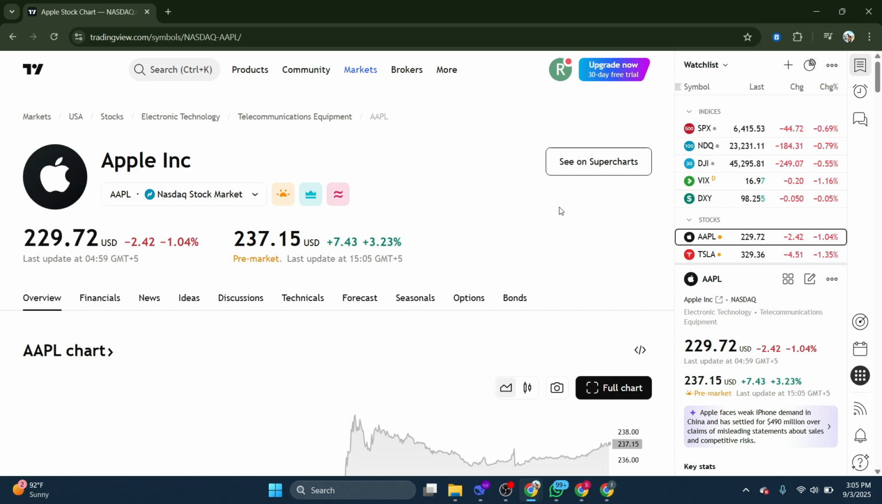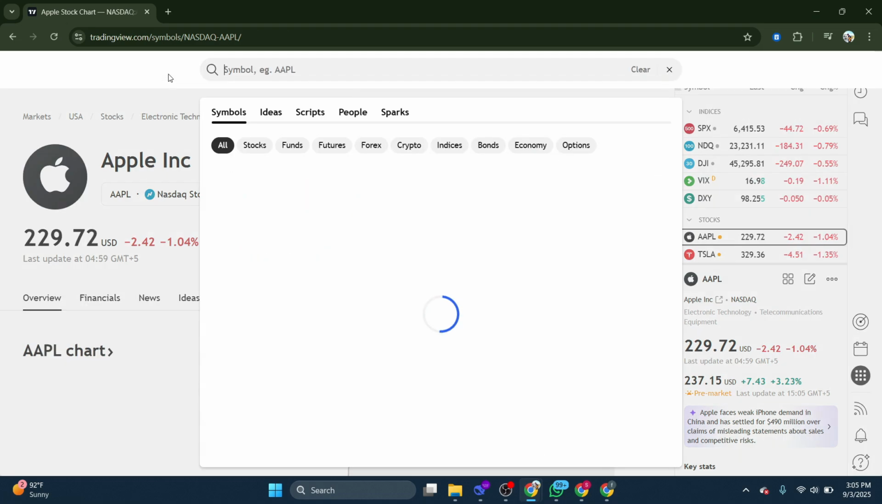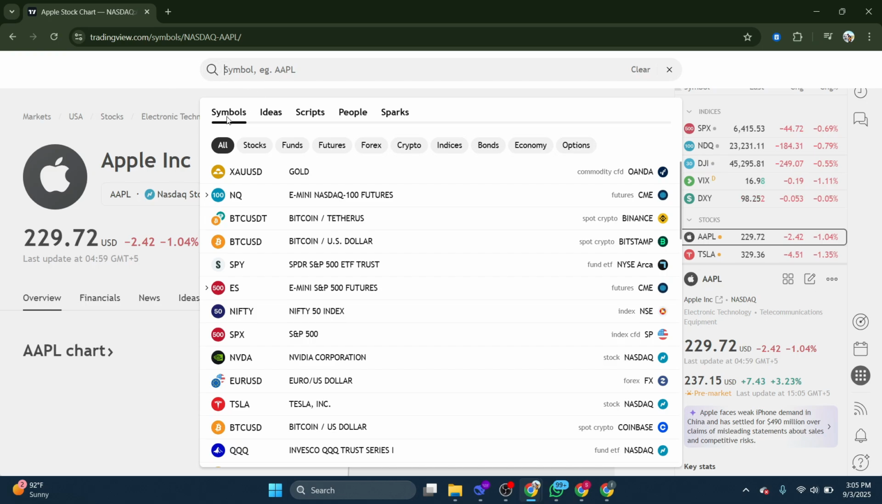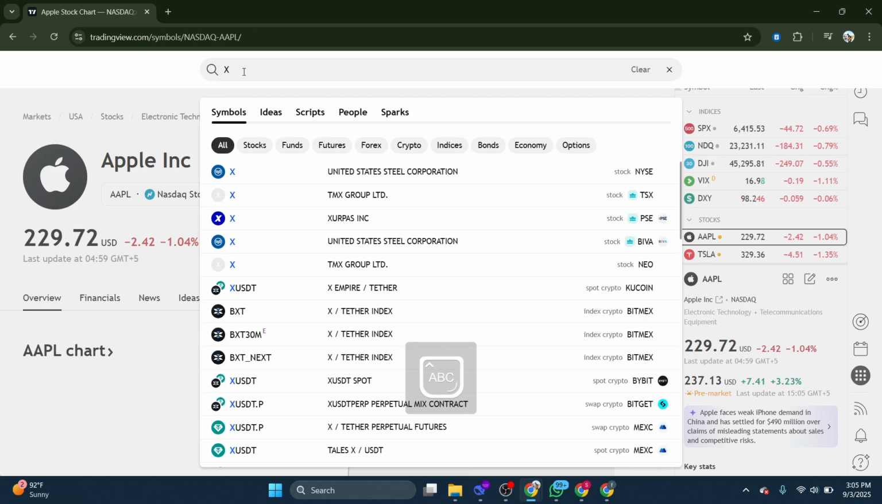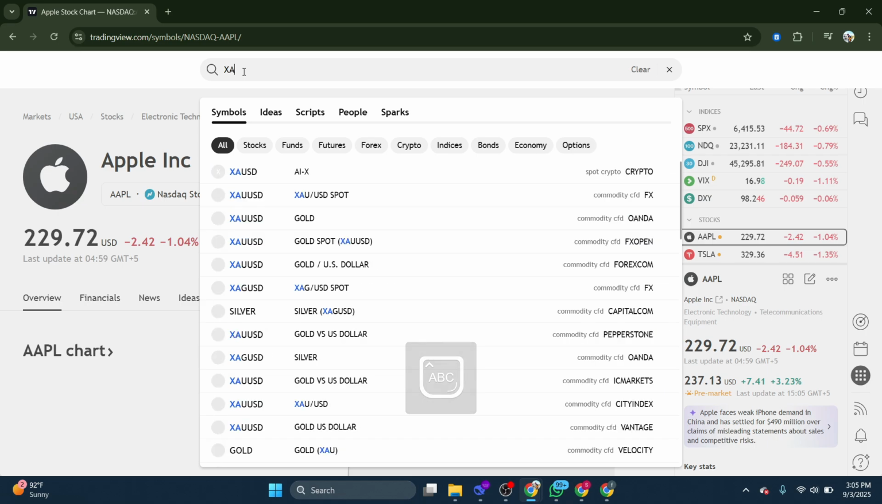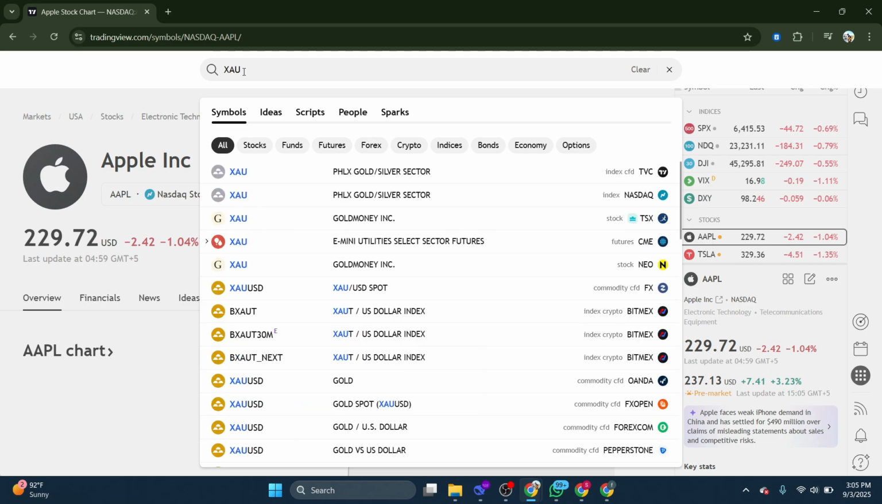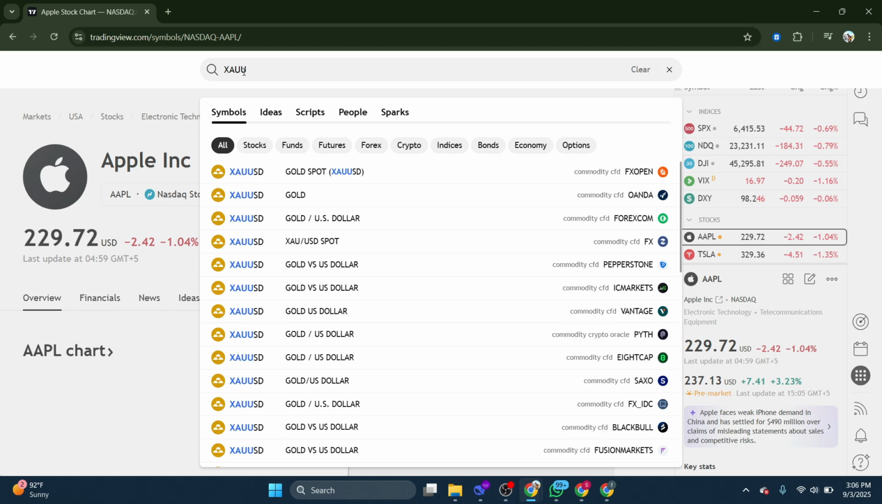Once you have the chart displayed, direct your attention to the top left corner and simply click on the search bar. Here, by clicking on the symbol name, you'll open up a search interface within TradingView. This is where you'll enter the ticker you're interested in. For our purposes today, it's going to be XAUUSD. In the search bar that appears, go ahead and type XAUUSD.